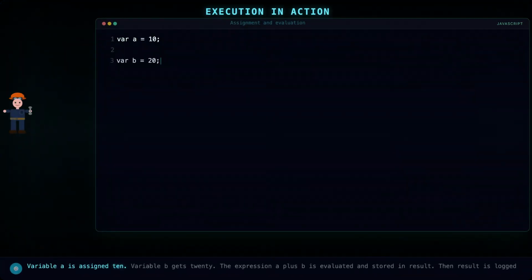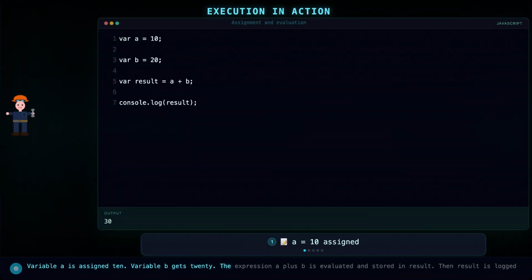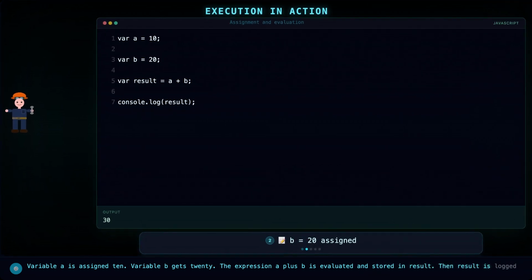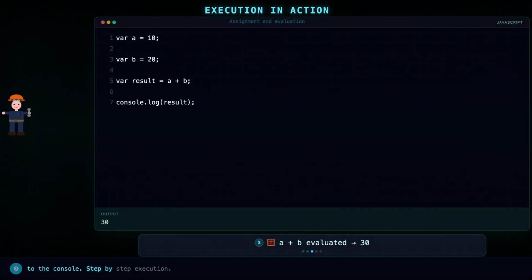Variable a is assigned 10. Variable b gets 20. The expression a plus b is evaluated and stored in result. Then result is logged to the console. Step-by-step execution.